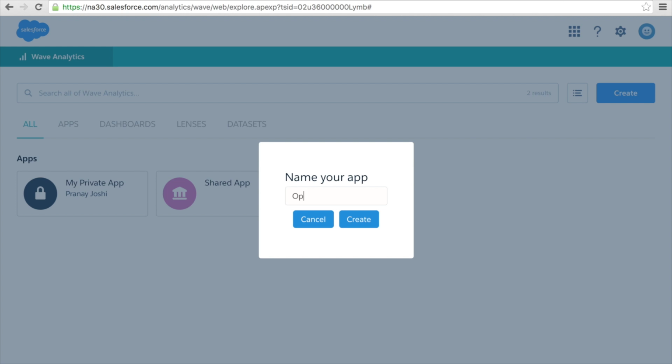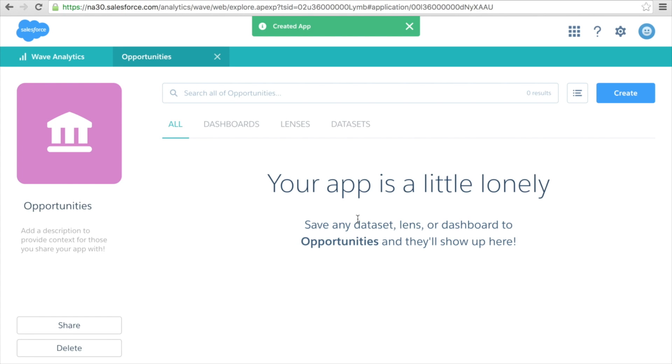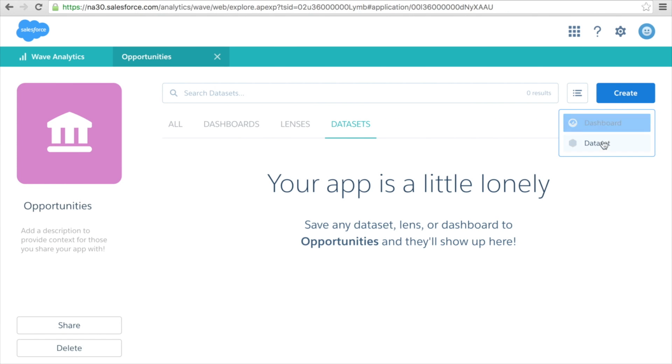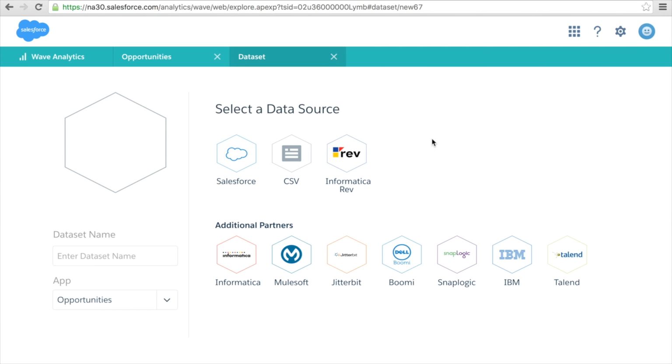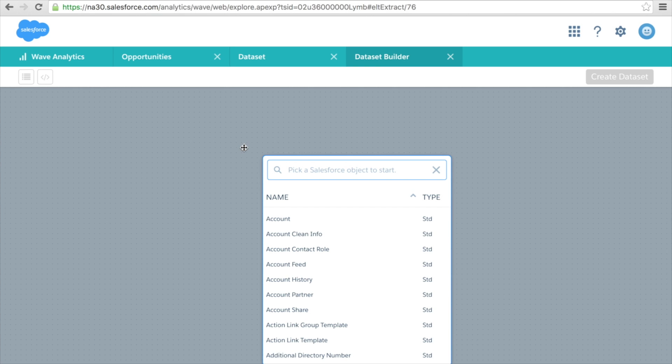First, we'll start with our app. We'll name it Opportunities. Click Create, and there's our first app. Click on Create, click on Dataset, and here we have a few options. Salesforce. We'll click Salesforce right here, and the first object that we will start from would be Opportunities.